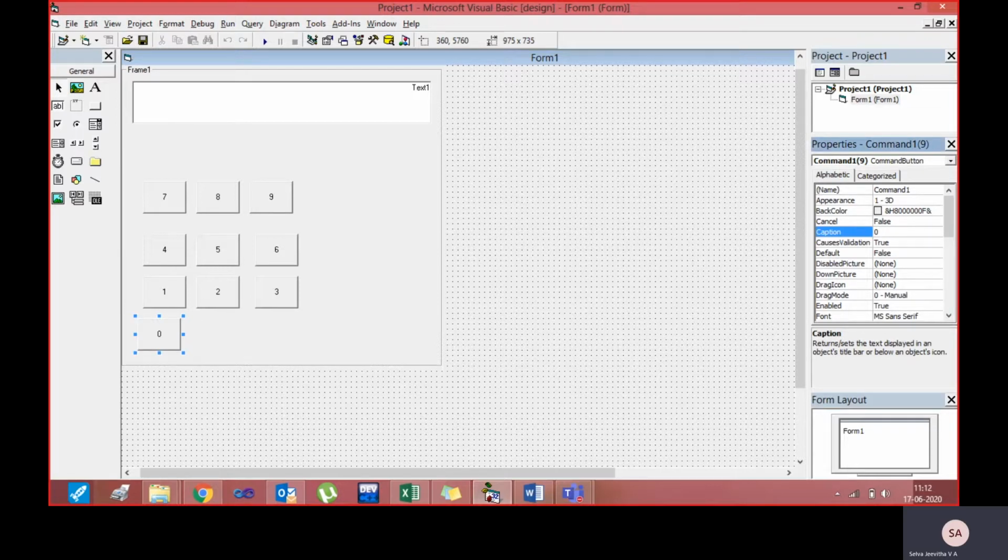All the buttons have the same name, command 1, but they differ by their index because we have copied and pasted the command 1 button only. Whenever we copy any control and paste it on the form, it becomes a control array. So here, for the numbers, we have made command 1 the control, and all the other buttons are a copy of this command 1, so they differ by their index. For the caption 1, if you see the name, it is command 1, but if you see the properties box, it has 0 as the index.